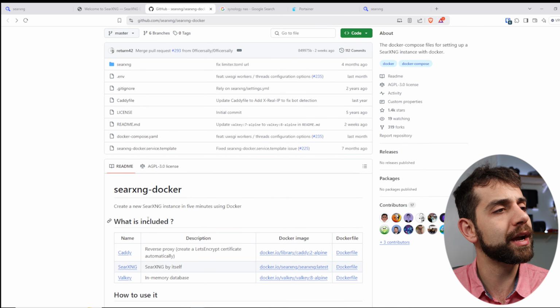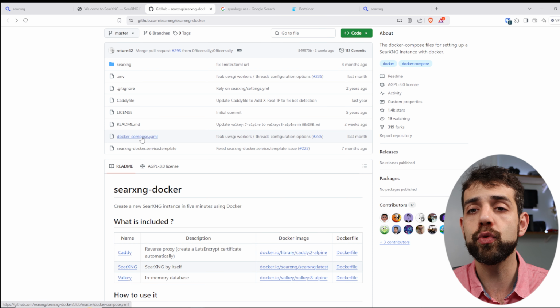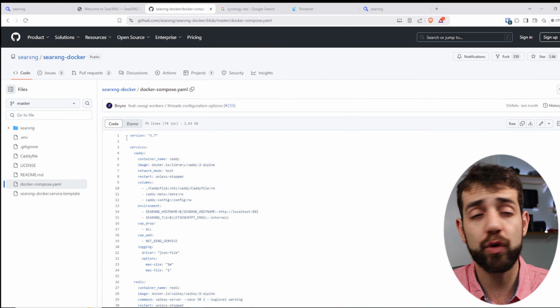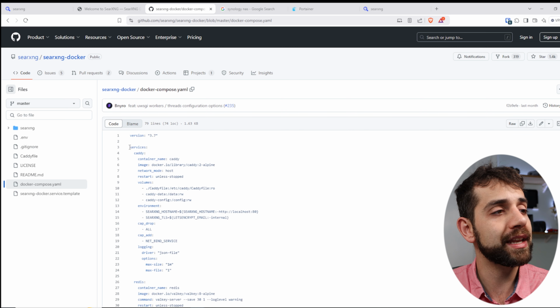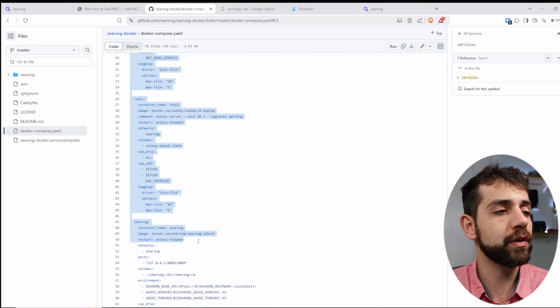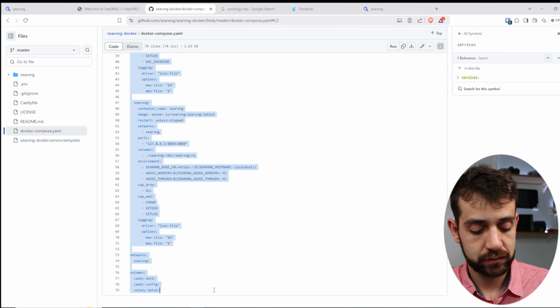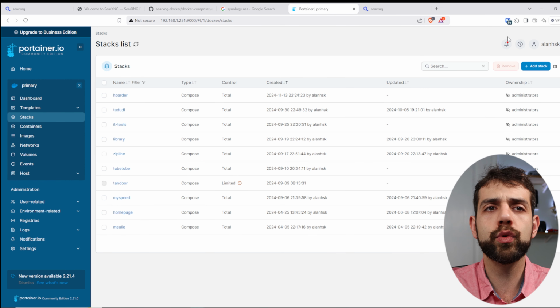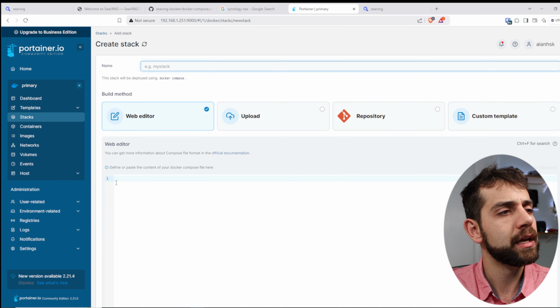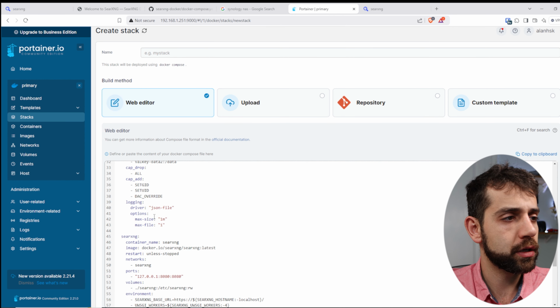To do it, I will come here in Docker Compose, because basically I will use a Docker Compose, and here will be my Docker Compose. What I need to do is copy all the information after services. So I come here and copy all the information after services, and then I will open my Portainer. Here I will add a stack, and I will paste this information.